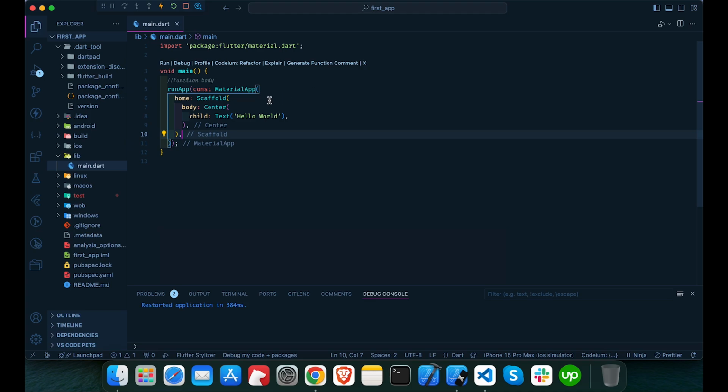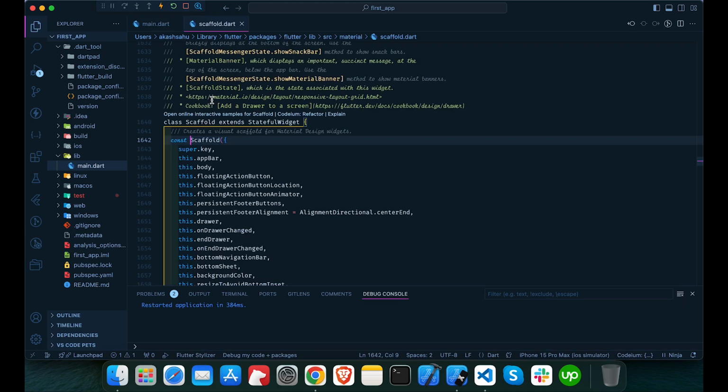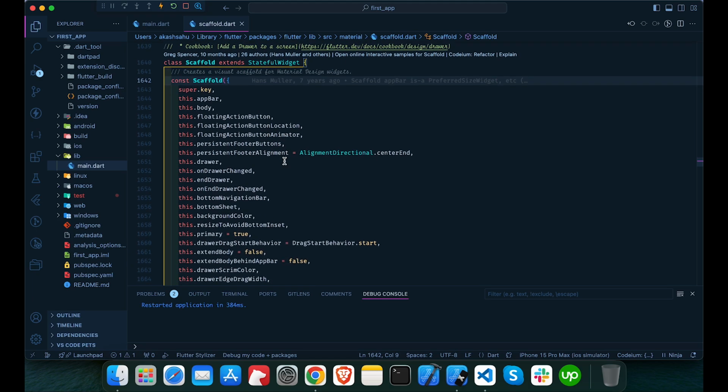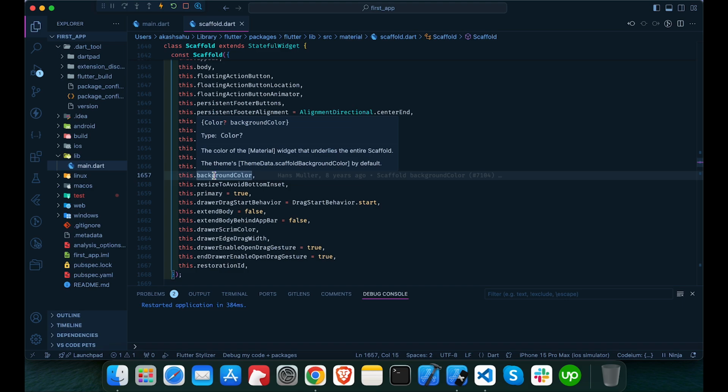If you want to see what different arguments a particular widget provides, you can command click or control click the widget, which will redirect you to the definition of the widget in the Flutter SDK, and here you can see all the arguments provided by this widget. If we scroll down, we can see a background color argument.